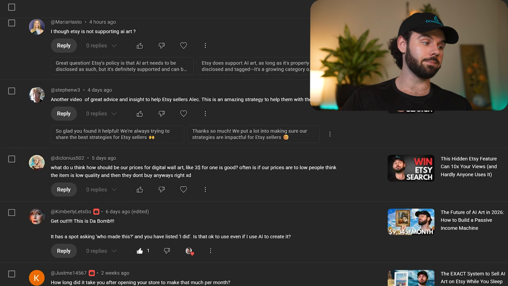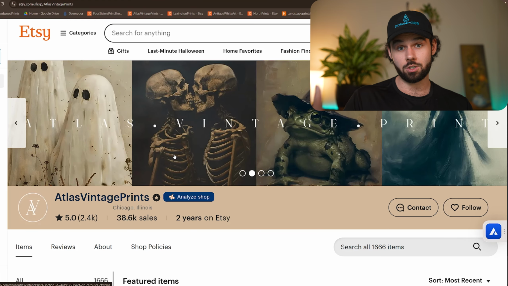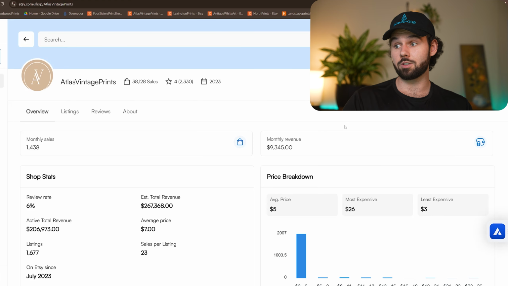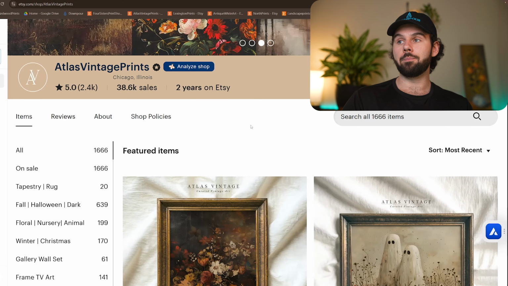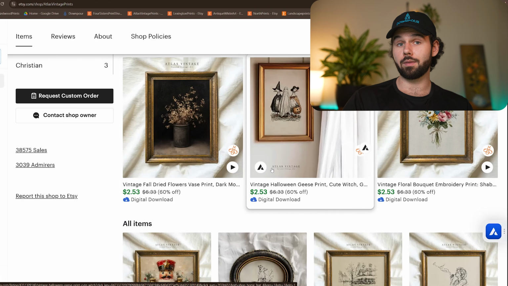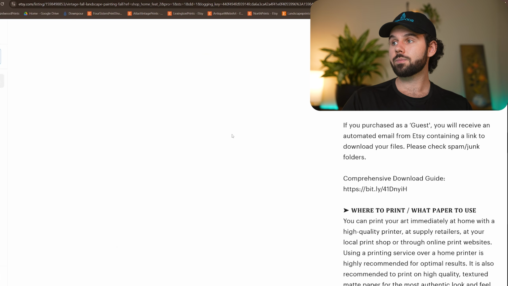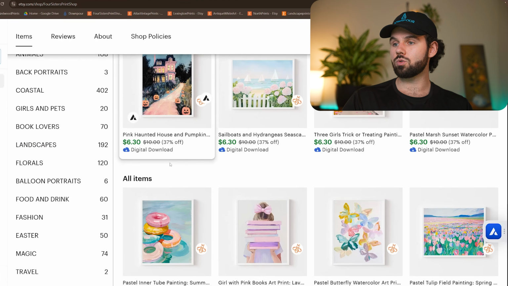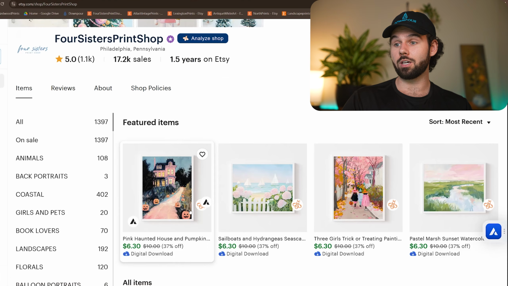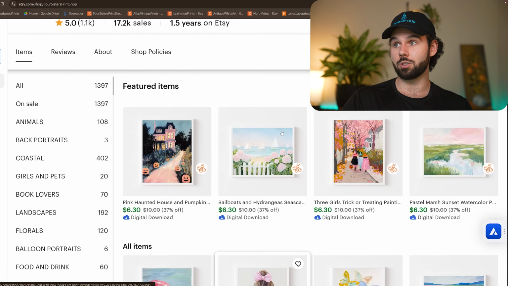There are plenty of ways you can go about it. Honestly, it just depends on how much brand power you have. For example, Atlas Vintage, who I showed in the beginning. These guys have been around for 2 years. They do an estimated $9,000 every single month, which is great. And they actually still price within this $2.50 range. But there's nothing wrong with that. You know, I've talked about having premium prices and stuff like Four Sisters, like we were just looking at. They price at $6.30, right? Which is a ton. That's very high for the wall art digital niche. But they are so niched down and have such good products that they're able to do that.